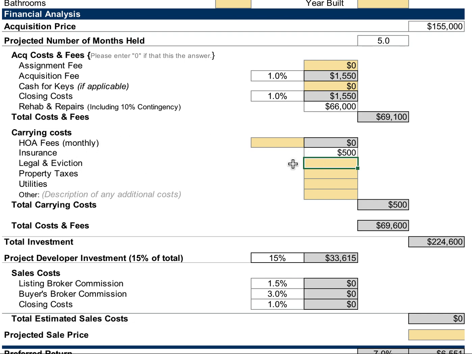And legal and eviction, so if we have any costs there, usually it's a zero, so I would put a zero there. Property taxes, you can just check your local county's assessor website or the county that the property's in, get a number there, divide it by the number of months, and we'll have the relatively accurate property tax estimate there. Utilities, that's another ballpark.